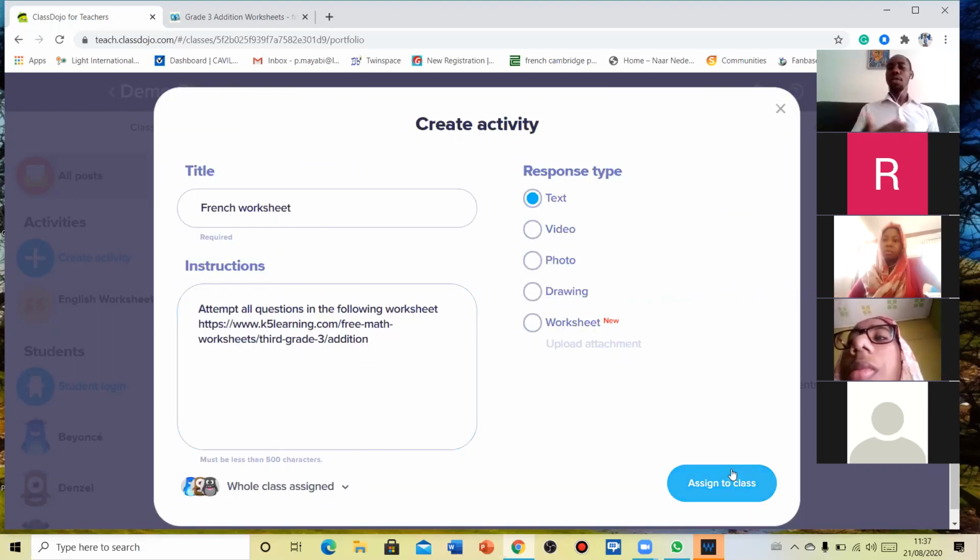Now, how do you want to receive that worksheet that you are sending? Maybe the student needs to open it, do it in their books, then take a photo and send it back to you. So you can now choose photo. They'll have to take a photo, then send it back to you.